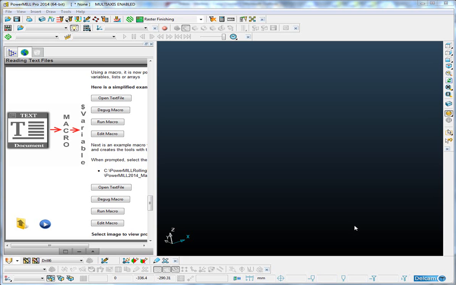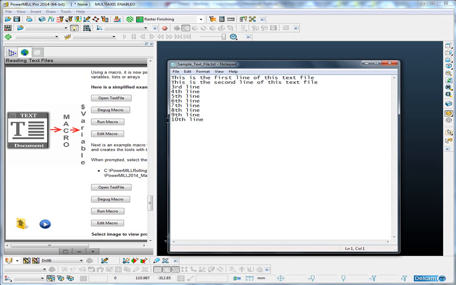PowerMill is now able to read text files directly into PowerMill via a macro. Let me open up a very simple text file. So this file, the first line simply says this is the first line of the text file, then this is the second line of the text file, then I've got seven further lines, much shorter, just with third line, fourth line, etc. So I want my macro to read in these lines of text into variables within the macro.